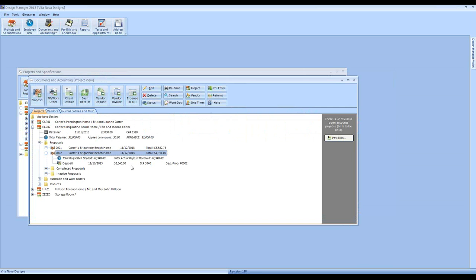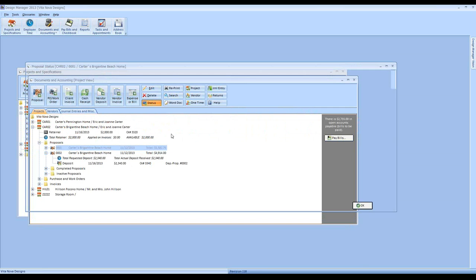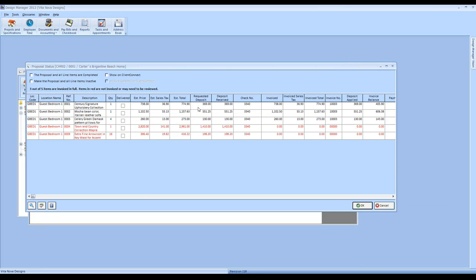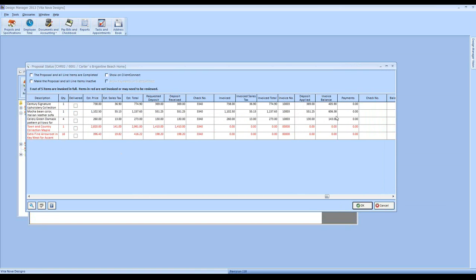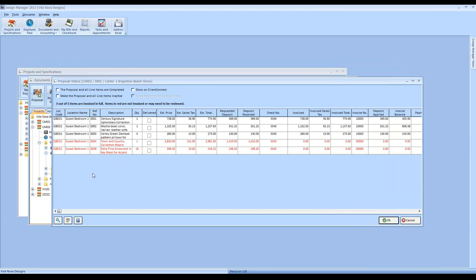For example, if we look at our Carter 1 proposal, we can see that my top 3 items are indeed invoiced already, my sales tax, totals, and I can even see the invoice balance, and they're yet unpaid. So this window tells me very quickly an overall status of just the items on this proposal. If we take a look a little bit deeper, let's take a look at our guest bedroom reference 1.